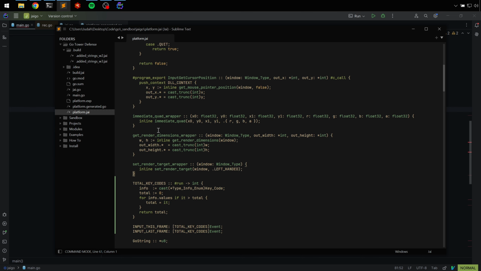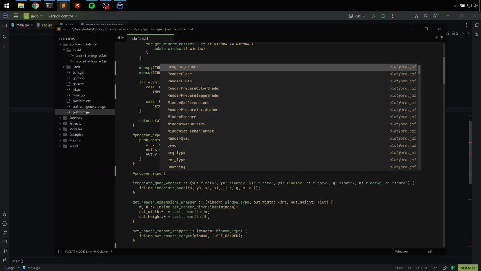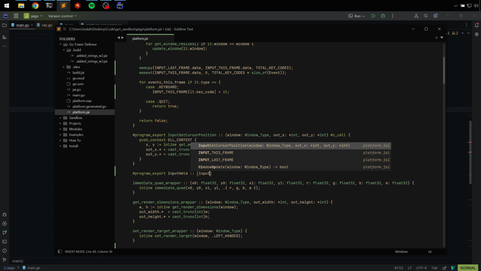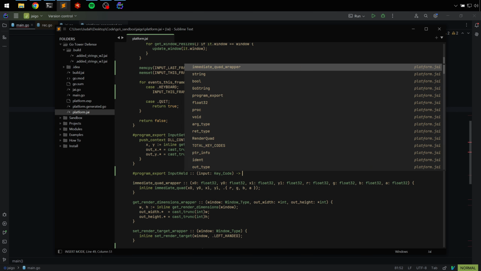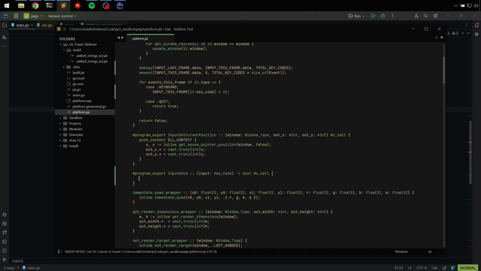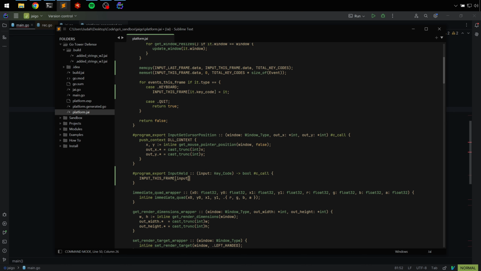And that's what we're going to do for pressed, held, all that stuff. So what we'll do here is a little program export, because we can just write this ourselves. Input held. Boom. And this will take some input, and that'll be key code, and it'll return a boolean. And we don't actually need to push a context here, because we're just going to do input this frame input dot what?